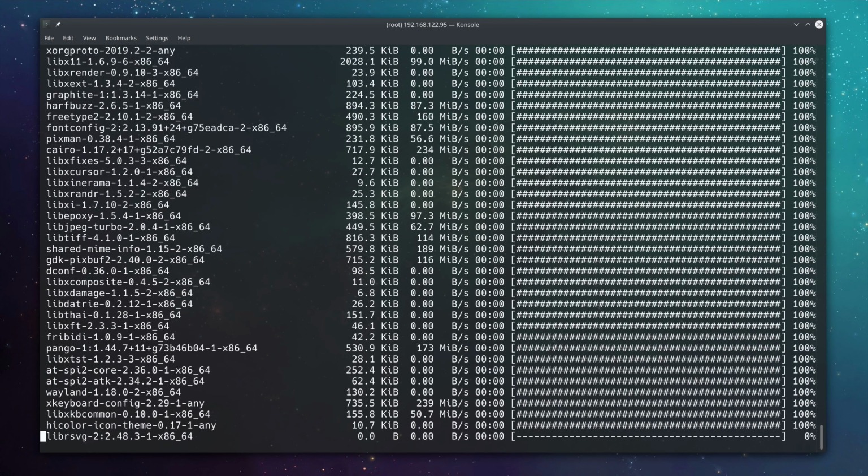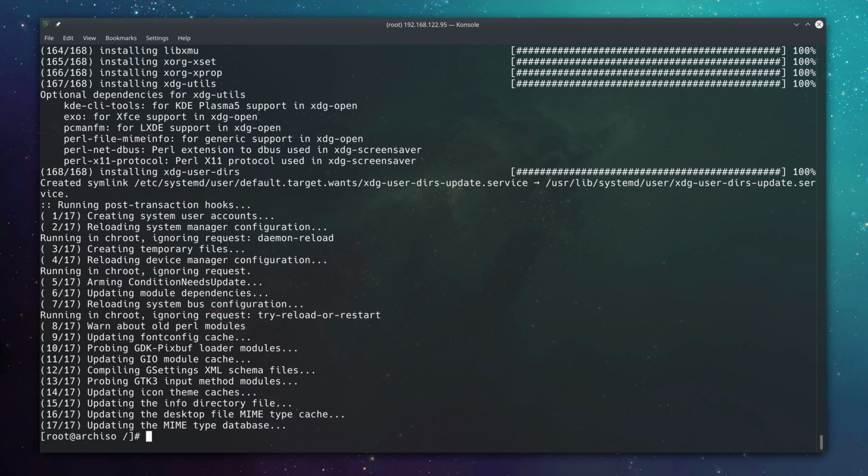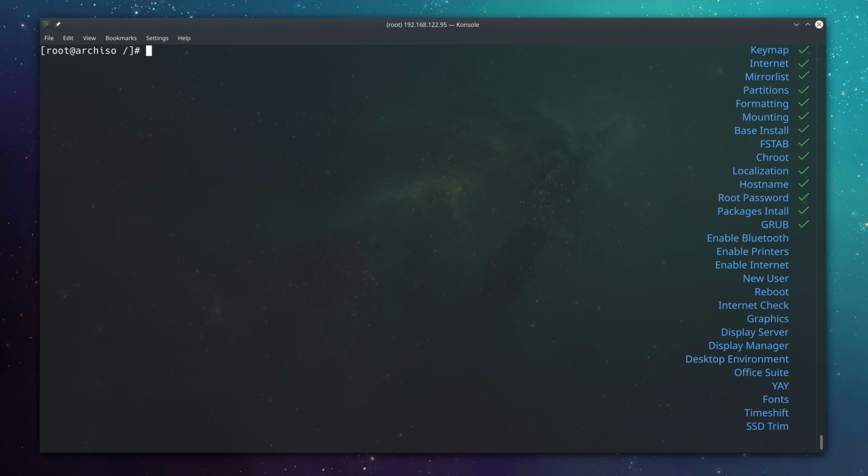So it's going to take a moment again to download and install the packages, and I'll be back when it's done. So the packages are now installed, and let's clean up the terminal. Now we can proceed by installing grub, our bootloader. So let's type in grub-install.